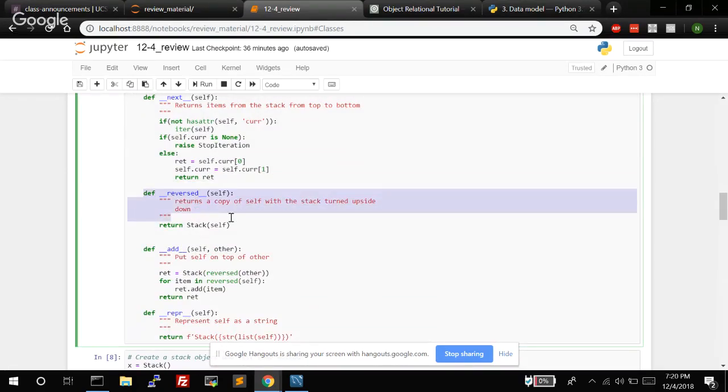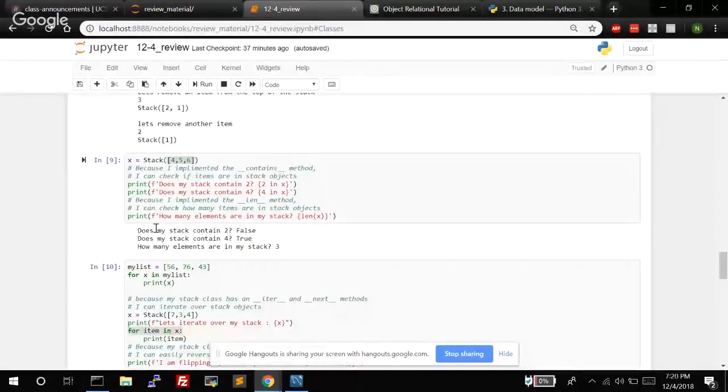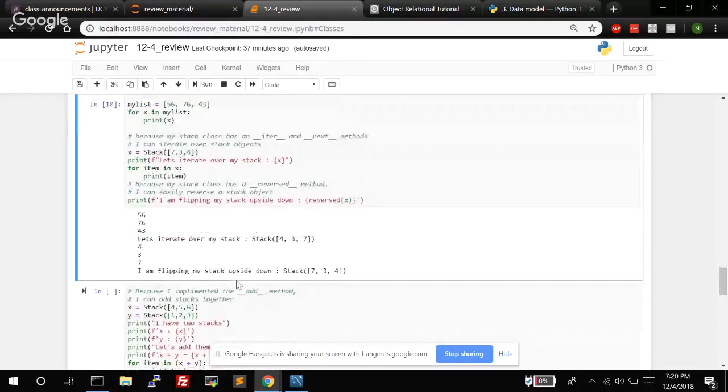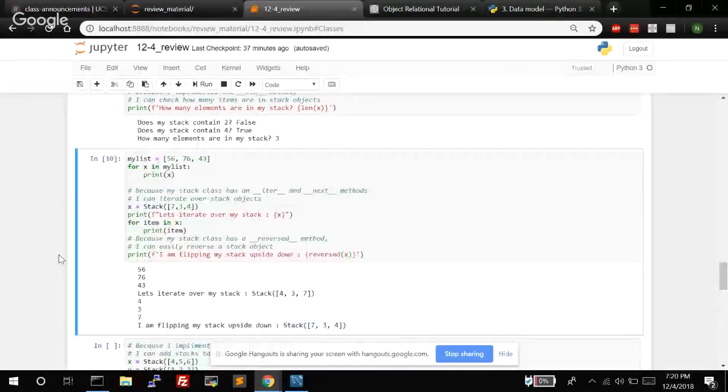Finally, there's this reversed, which is going to basically flip a stack upside down. And this is, again, a function that I defined. And because I've defined it, when I call reversed on a stack object, it's going to invoke that reversed method and let me flip my stack upside down. So before it was 437. When I call reversed on it, it's going to be 734. Does that make sense?